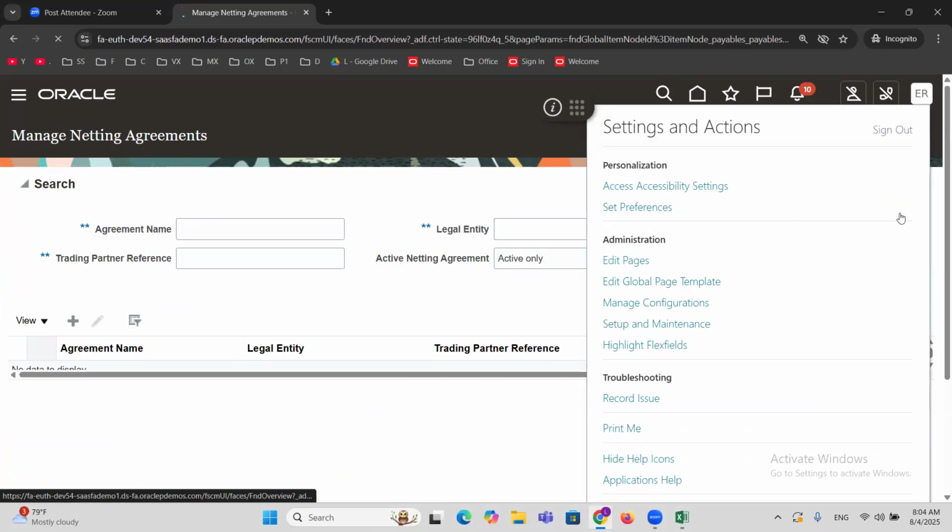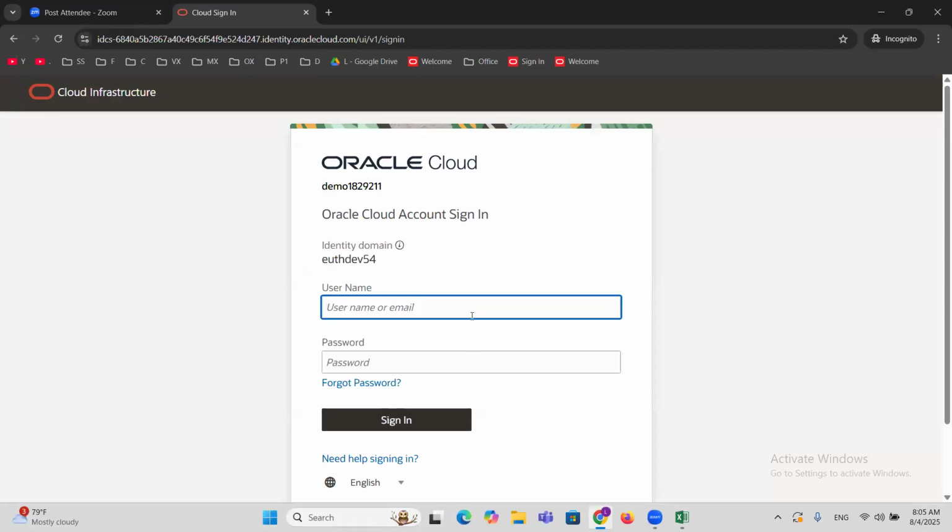Else we'll just sign out and sign in, and we'll check once again. There is no violation. Still it is throwing that message.